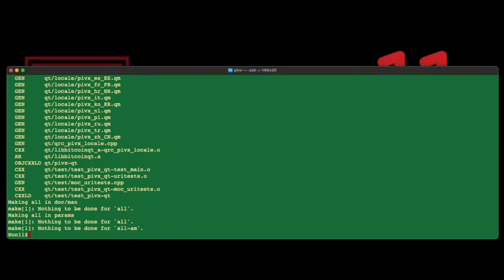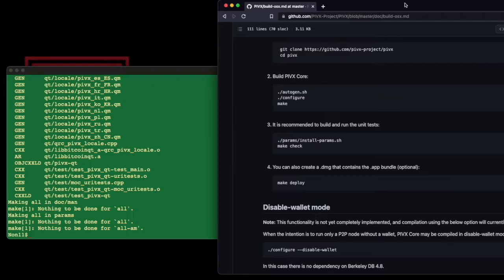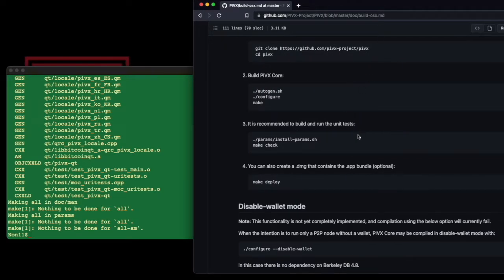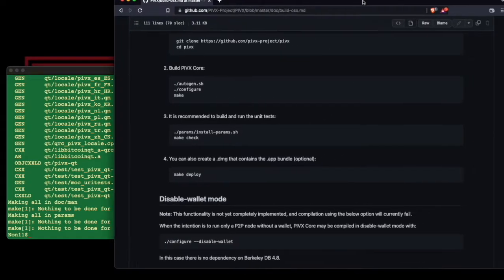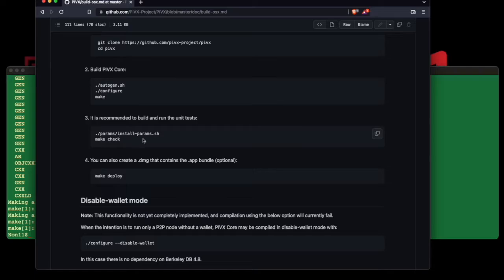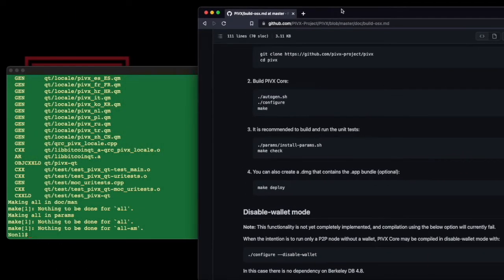So now let's go back to the instructions from the PIVX website and see what's next. It recommends as a next step to install the unit tests and run the unit tests. Again, they have some handy command line arguments that you can just copy and paste. So we're going to do these two lines here. Again, this is assuming that you're in the PIVX directory, the PIVX folder, and you're going to run this script, install params, and then you're going to call make check, which is going to build and run the unit tests. So let's try that.